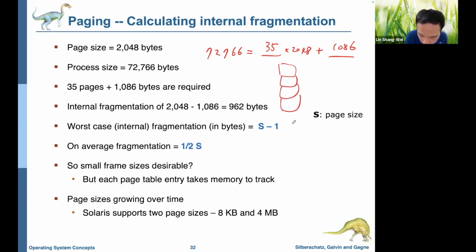Okay, so here you have 35 pages, sorry, it's very ugly. Okay, full. They are full, and the last page, the 36th page, is not full. It'll be like this. Okay, so what is this part? It will be this number. Okay, because the page size is 2048 plus this is occupied, so you have this number as the internal fragmentation.